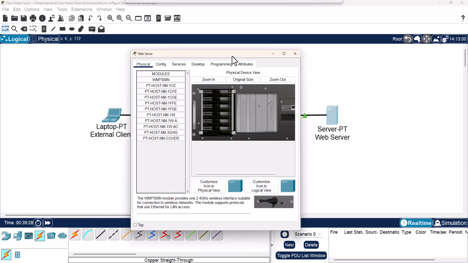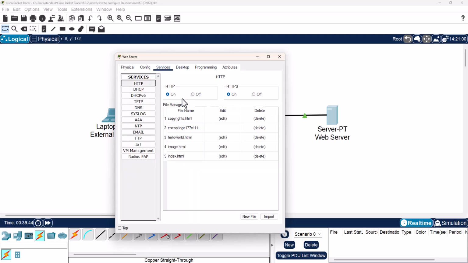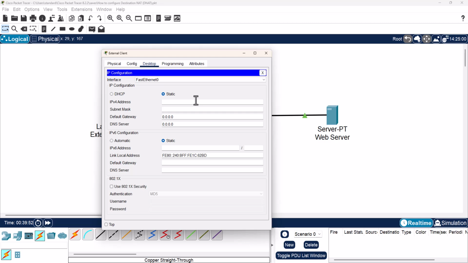Make sure that this server has the correct IP address, which is 192.168.1.100, /24 as the subnet mask, and the default gateway is 1.1. And make sure that the HTTP service is on. Lastly, I'll go over to the external client, and I will give it an IP address of 200.0.0.10, just so that it resides in the same subnet as the IP address of our router on its public interface.